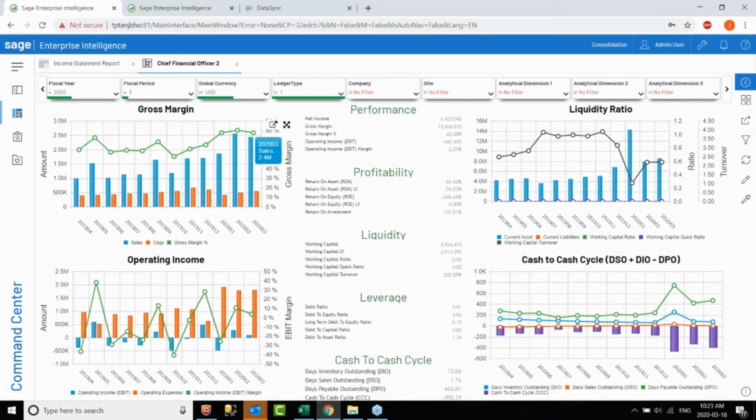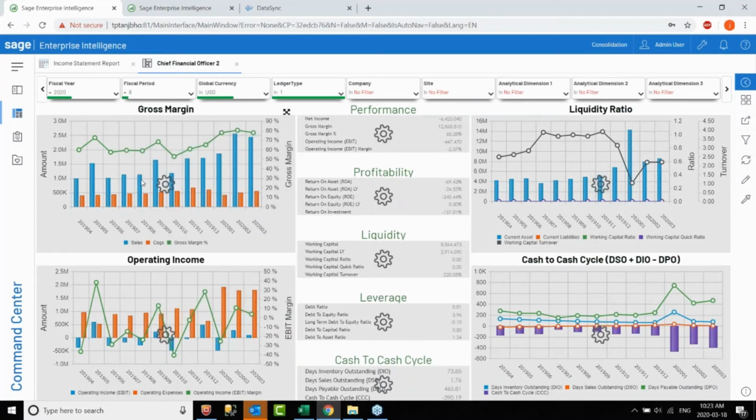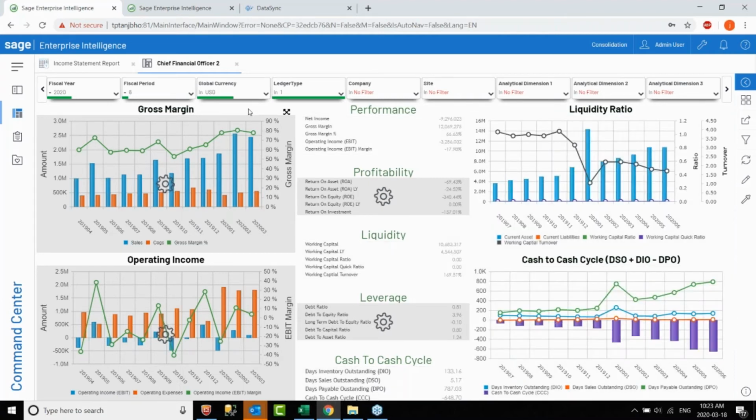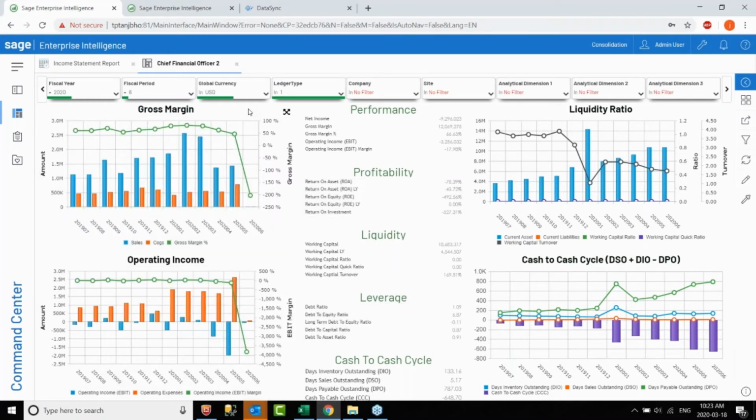So here we are looking at a lot of different KPIs such as performance, profitability, liquidity, gross margin, operating income, and so on. And on the top, we have the filtering panel from where we can also make selections. For example, if I say I want to see the data for fiscal period 6, I click on apply, I apply that filter. And here we go. Now we can see filtered data for fiscal period 6. That way it is easy to simply look at the information we really want to see.